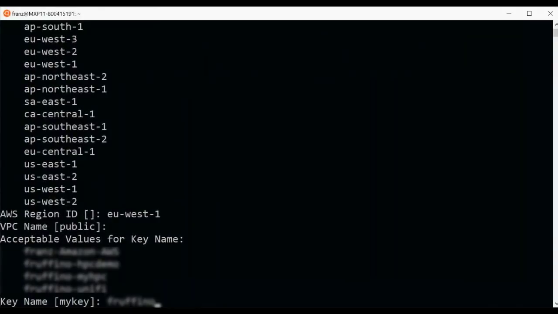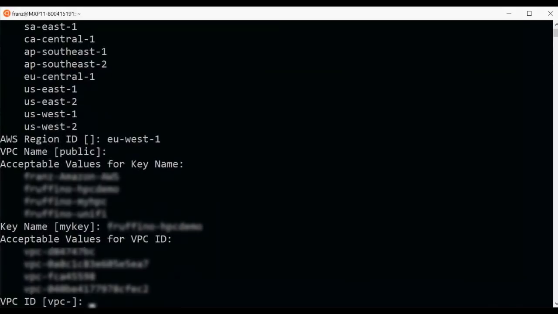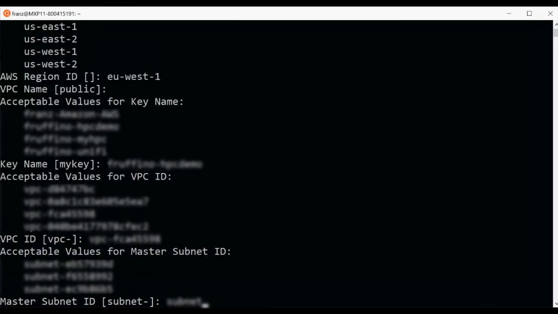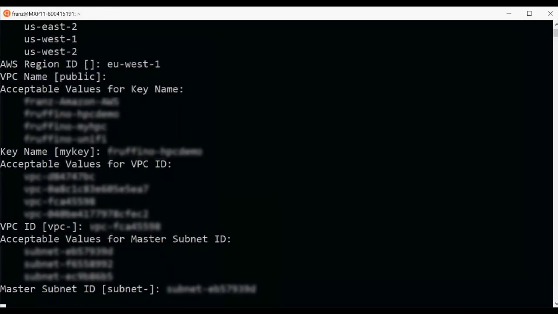It also shows me the SSH keys that are available. So I will select one of those. And then it will list all the VPCs that I have on my account. So we can select one of those. And then it will give you the list of the subnets. So you can also select a subnet for your EC2 instances. Okay, there we go. We are done.